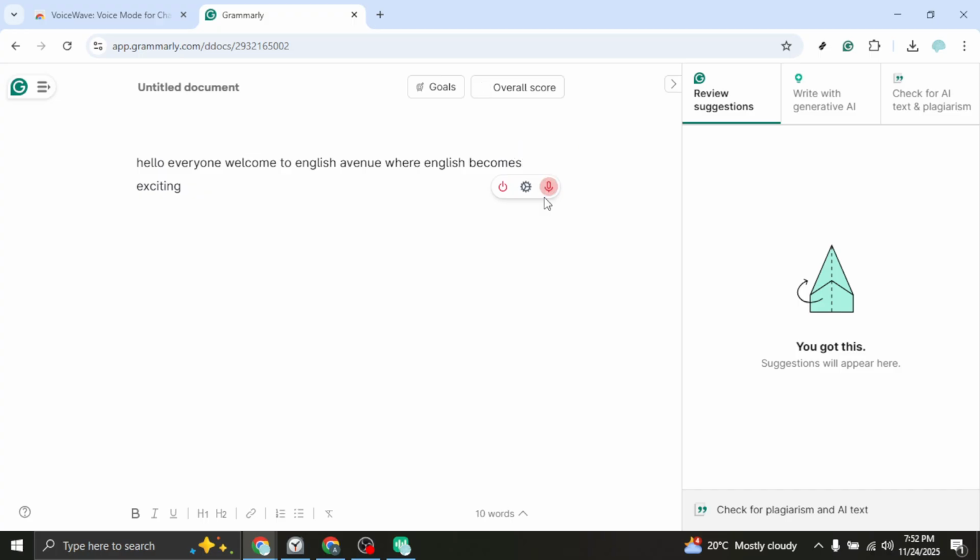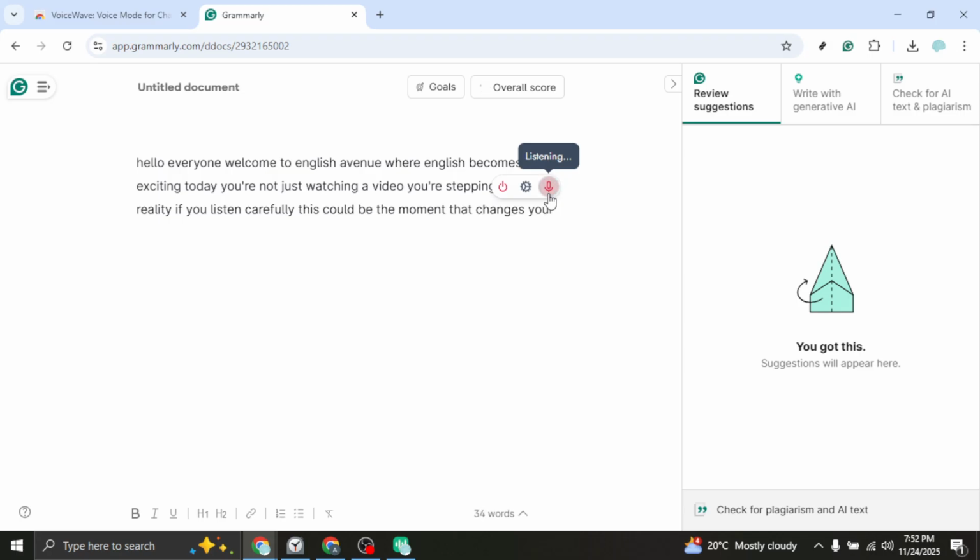Keep your environment as quiet as possible for the best accuracy, and try to face your microphone. If you're using a headset or external mic, make sure it's selected in your system's input settings before you start. While you dictate, Grammarly's suggestions will continue to help with grammar, tone, and clarity. If the text needs quick fixes, you can pause speaking, apply the suggested edits, and continue dictating.